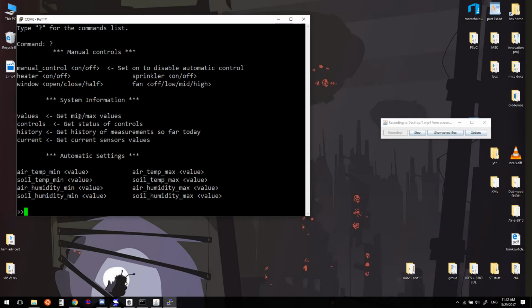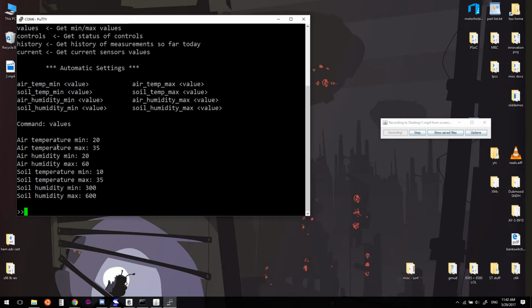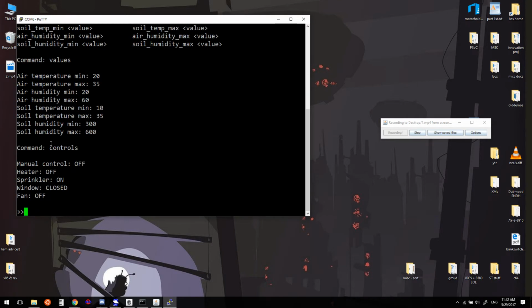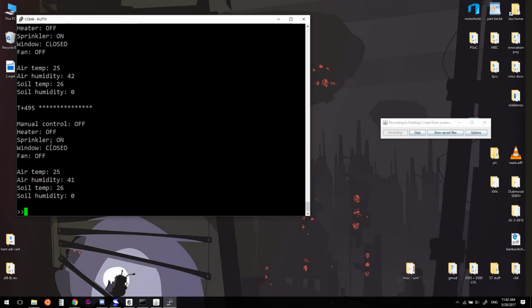You can get the system information for the min and max value, status of the control, history, and currents. Let's see, values, control, history.